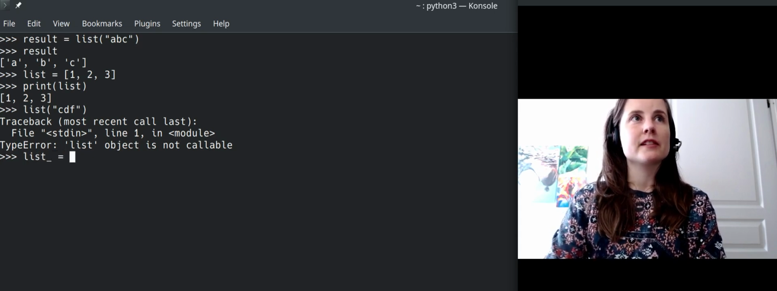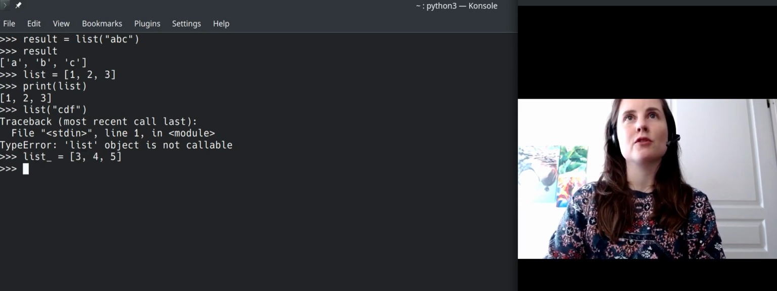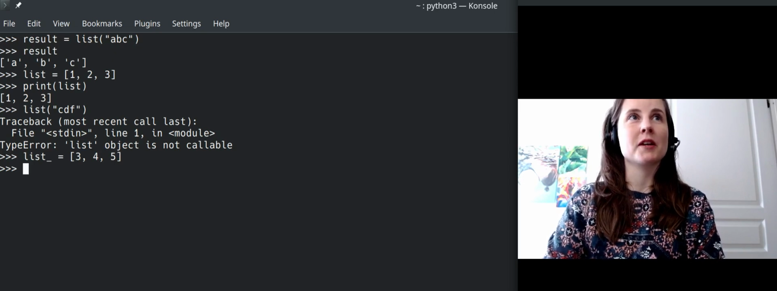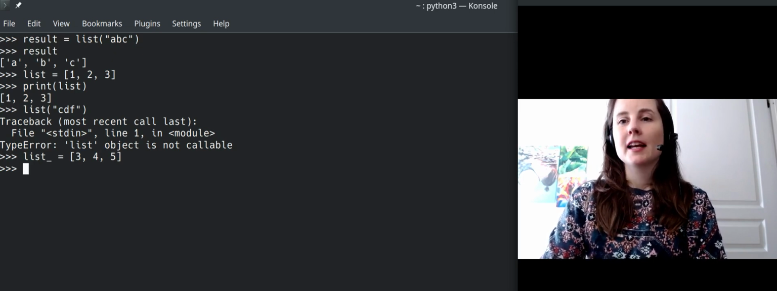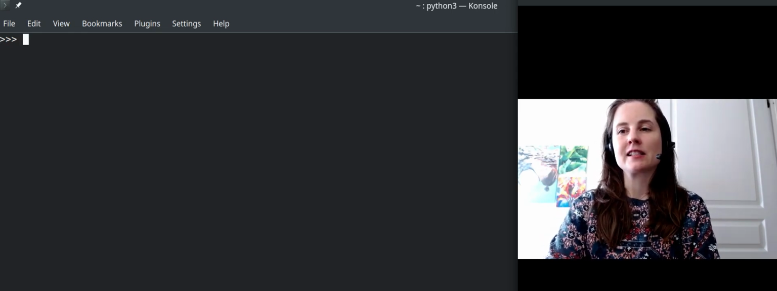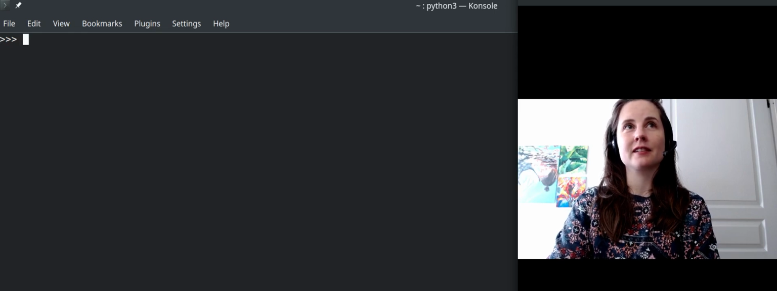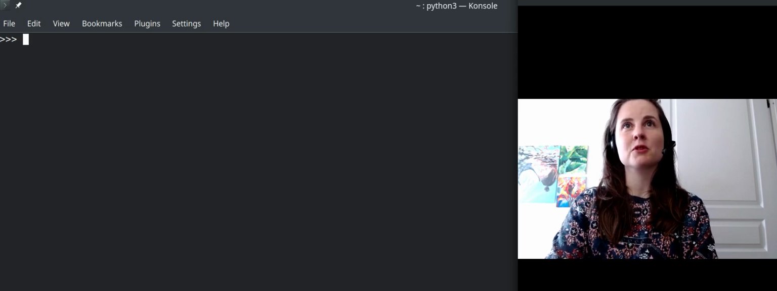So you will do list underscore 3, 4, 5, and you're good to go. So you can use it this way. Okay, let's move further and speak about classes and using underscores in class methods and attributes. I will show it on methods, but it works the same way for attributes.